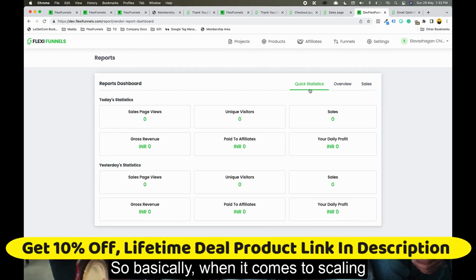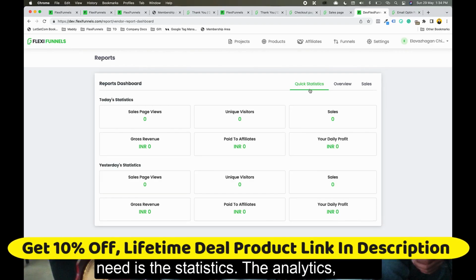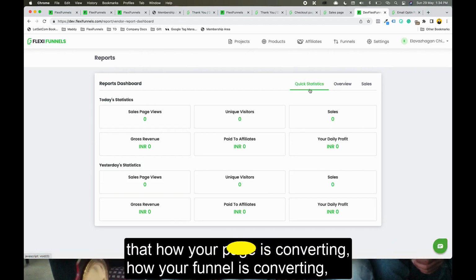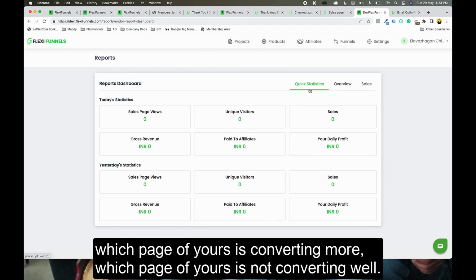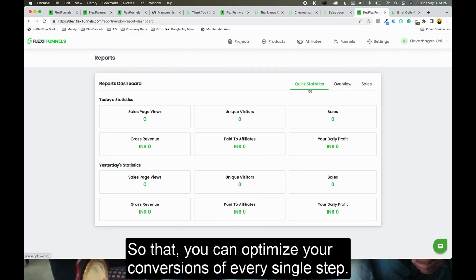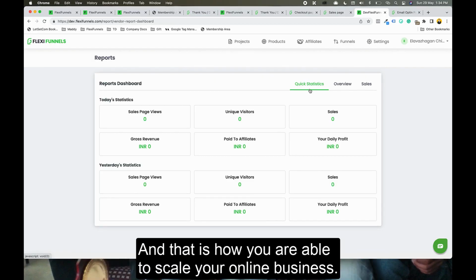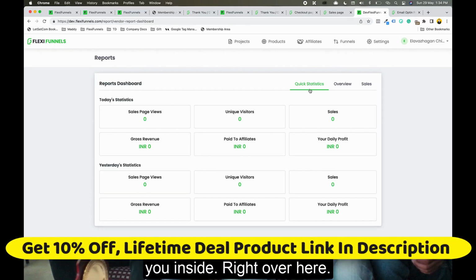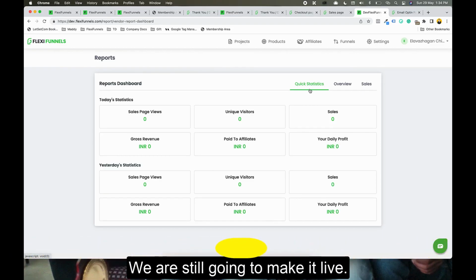When it comes to scaling a business, the number one thing that you need is the statistics and analytics: how your page is converting, how your funnel is converting, which page of yours is converting more, which page of yours is not converting well, right? So that you can optimize the conversions of every single step, and that is how you are able to scale your online business. All of that data we show you right over here. This is just the starting point. We are still working on it, and we are still going to make it live.